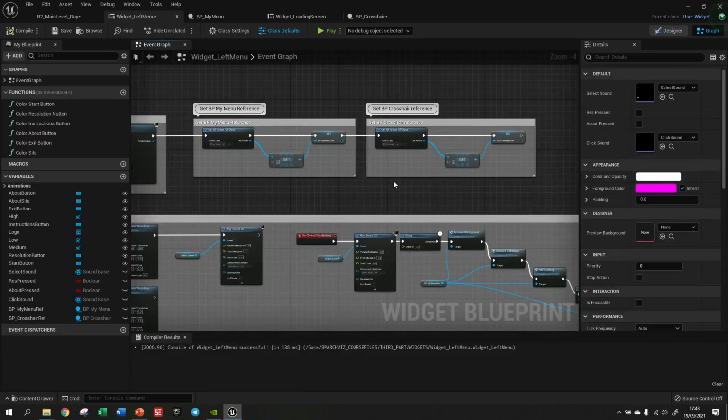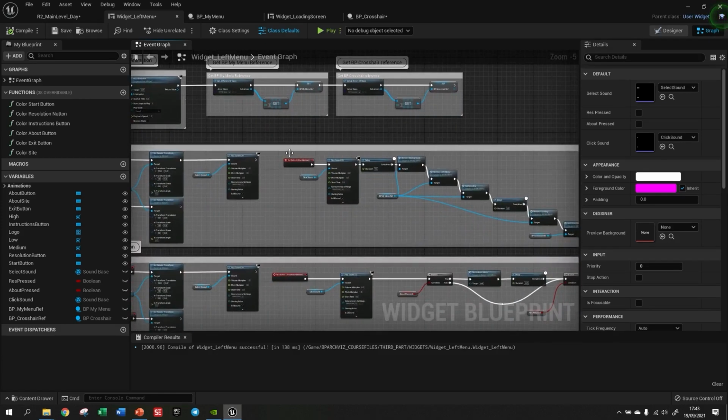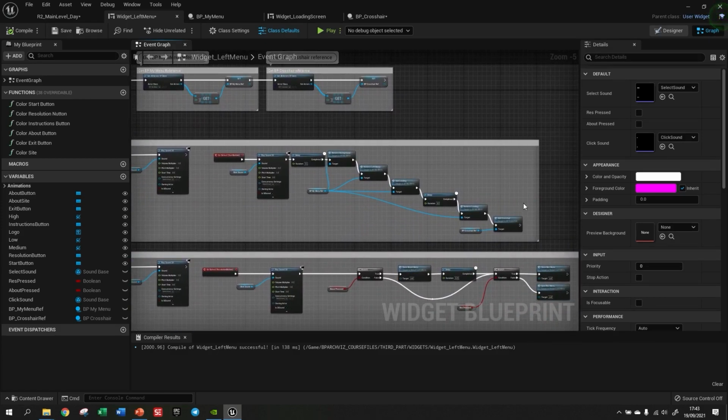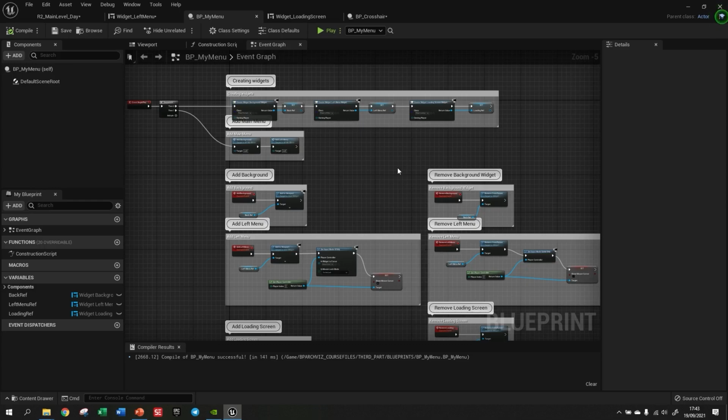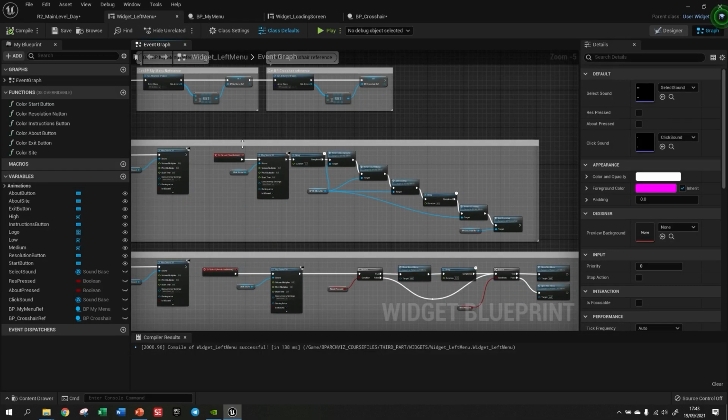So far we made quite a lot of blueprints to help our menu work together, to control the blueprints. Here we have blueprints for my menu and the crosshair references as well. We also added these functions to do with when we click the button and the start button, as well as the events and everything else. So we've made good progress on this.